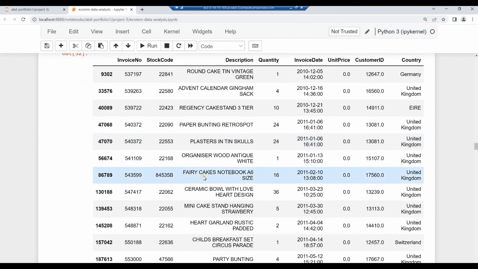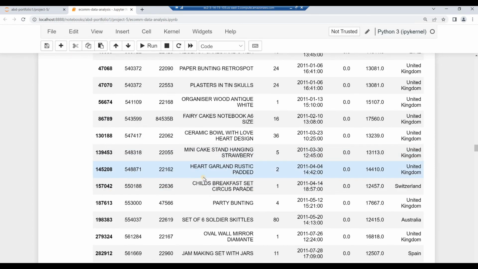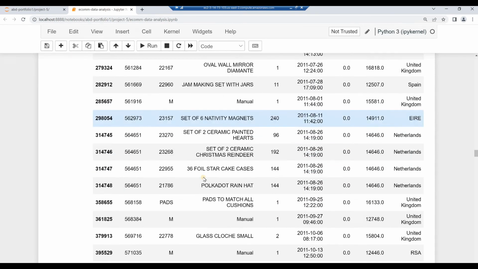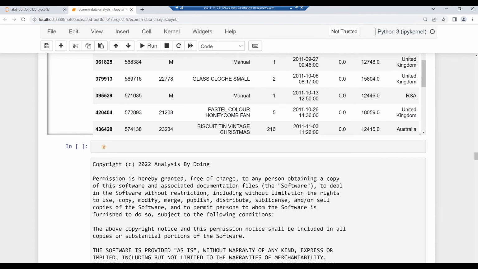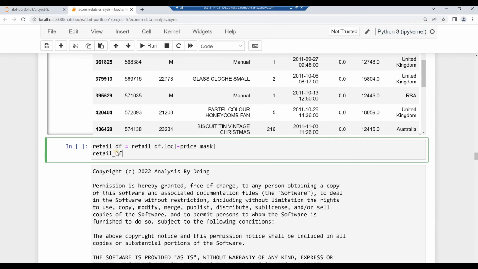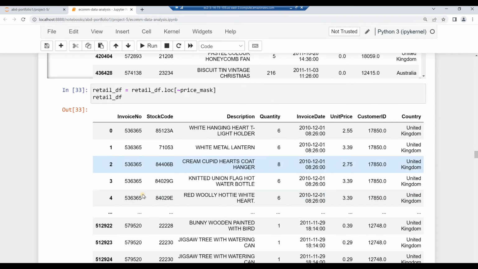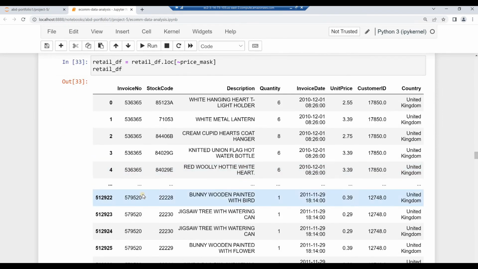All 40 invoices have 0 unit prices. Also, there are some stock code manual entries that we have to deal with later. Remove 0 unit priced invoices from our analysis. Key in the code retail df equals retail df dot loc within brackets tilde price mask, retail df. Then hit Alt and Enter. We negated the mask to exclude 0 unit priced invoices.